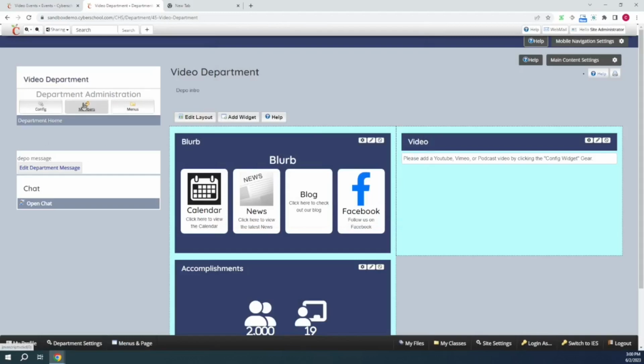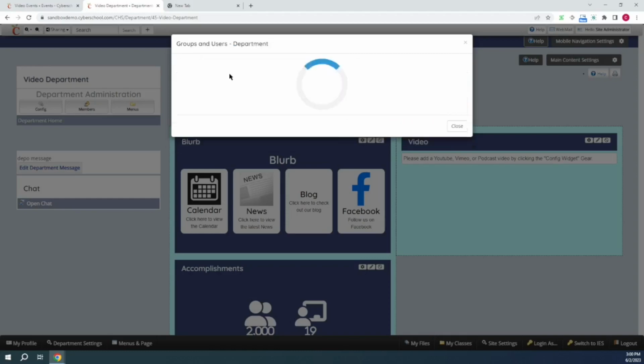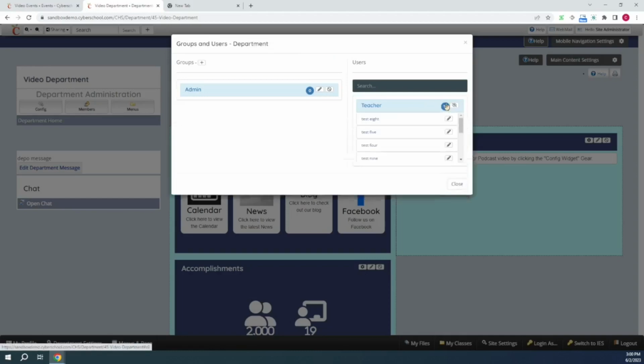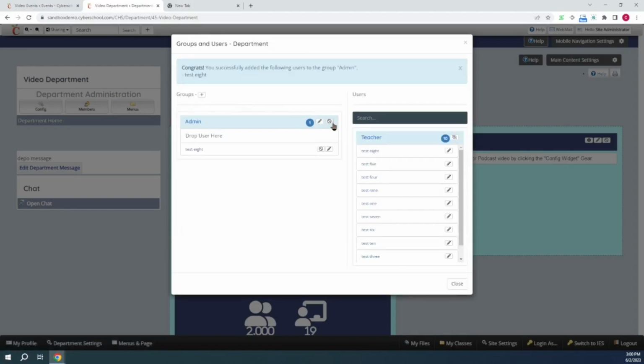And then we're going to come over here to members. Now members works the same as groups and users. And as a refresher, you click this button to do a group. I'm gonna call this one admin. Let's create. And then we're gonna come over here to teacher. And we're gonna move one of these over.